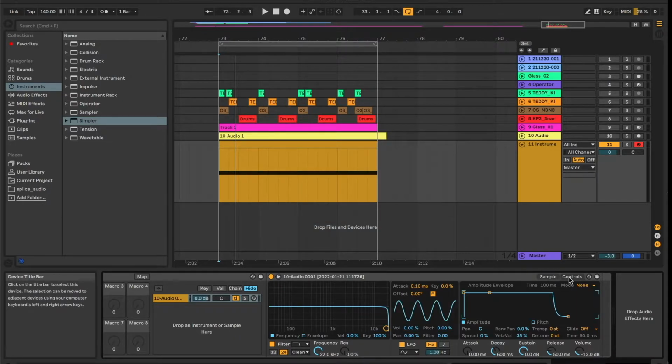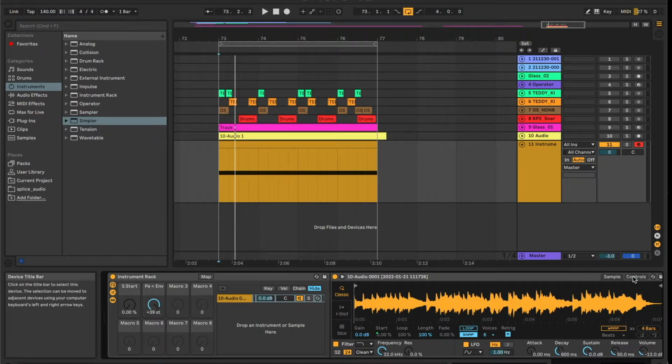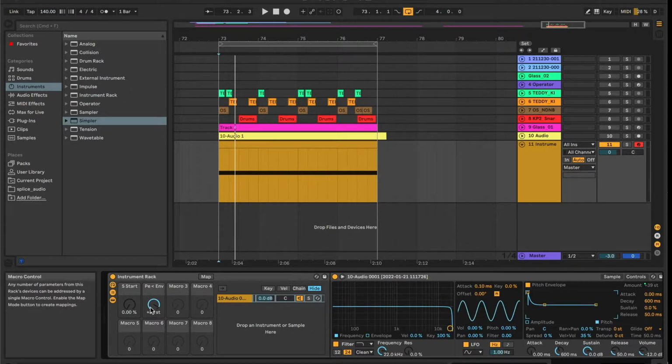So under controls, I'm going to assign under pitch here, this pitch amount to macro 2. So look, as I increase this, you can see it increasing here. There's a little green dot there now. And look, there's a little green dot there. So we can see what's been macroed. If I just double click on that, it returns it to 0 semitones. Okay, I'm going to choose the pitch decay to assign that to macro 3 and this transpose to macro 4. Okay.